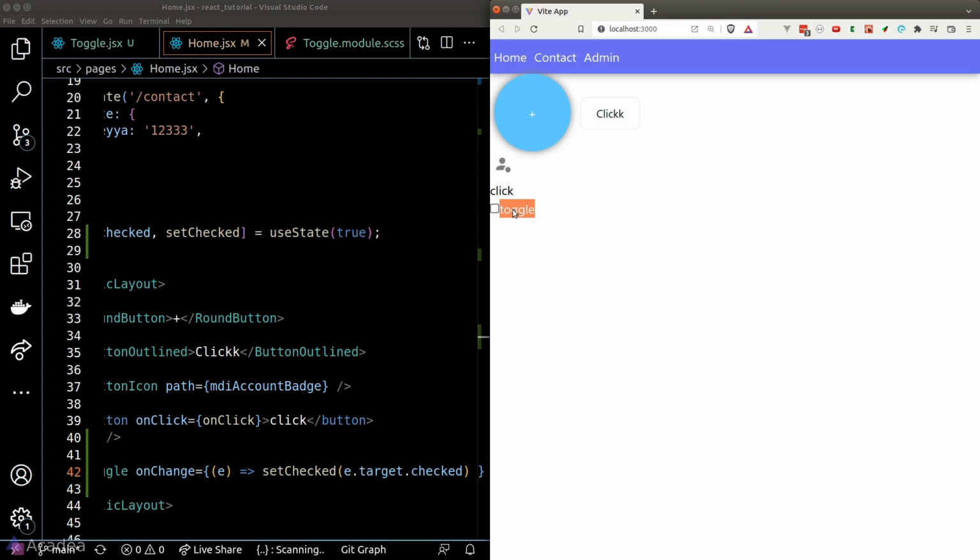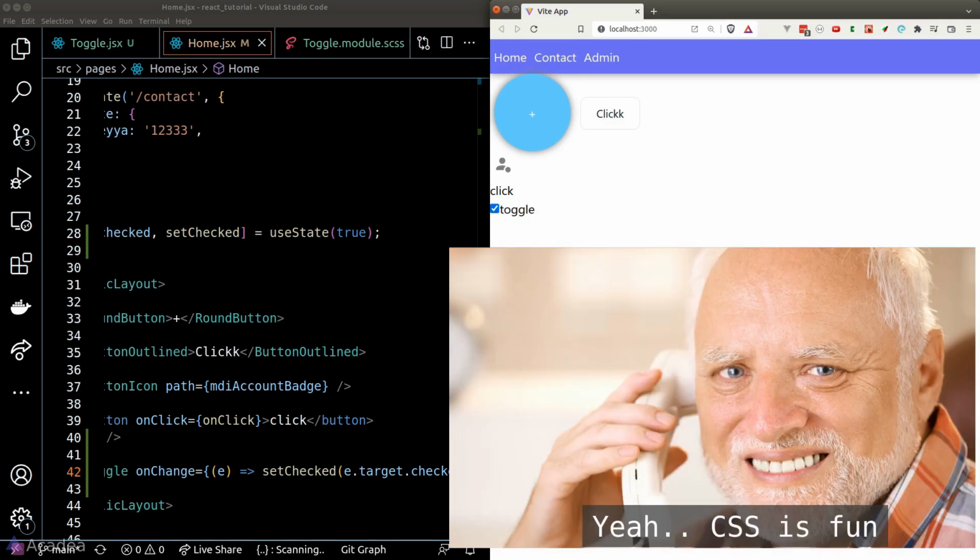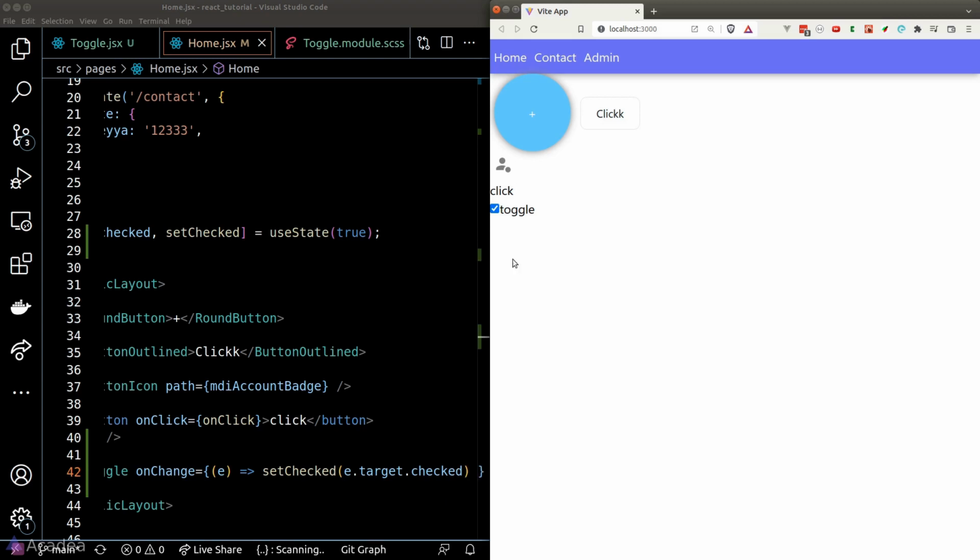Alright, now we've got a working checkbox, we can finally have some fun time styling the component. And just a heads up, if CSS is not your forte, the CSS code might look a little bit scary, but I'll try my best to explain what's going on.